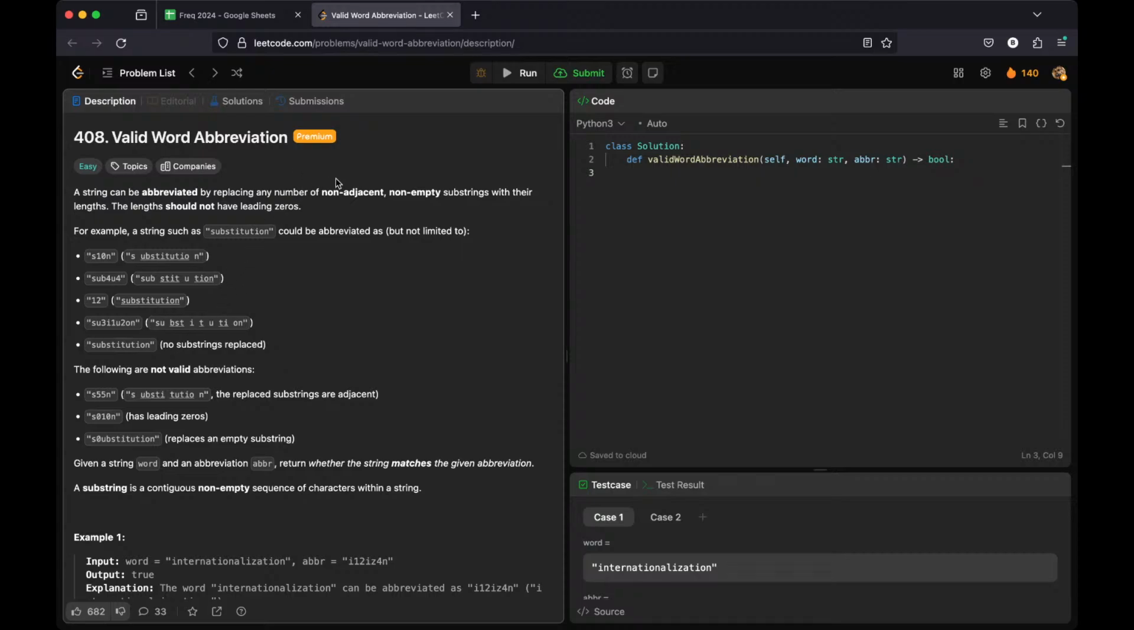Well, it does say any number of non-empty substrings with their lengths. I guess I'm wondering for like 12, could this represent a 3-character word? Yeah, no, it can't, because right here it says this is not valid. And zeros don't work. Okay, so the fact that you must have all adjacent digits correspond to the same number, I think makes this a little bit simpler.